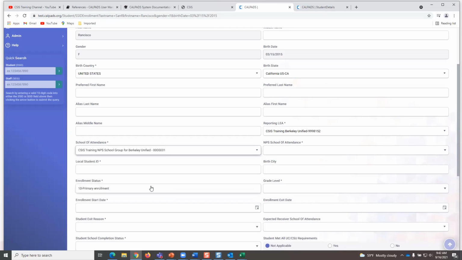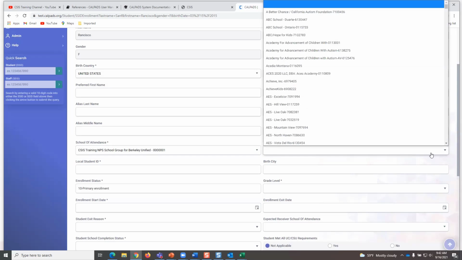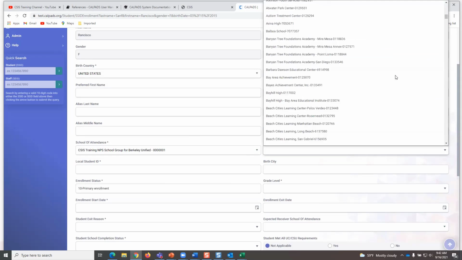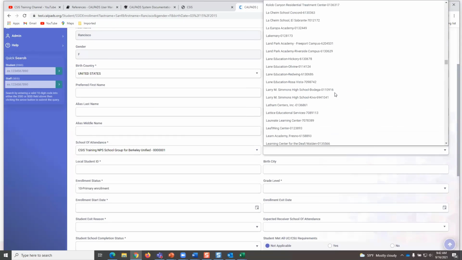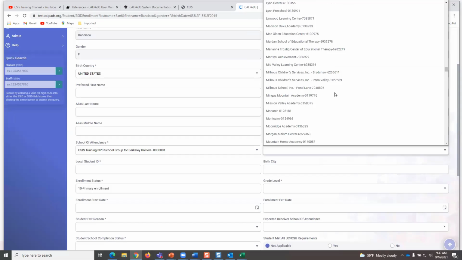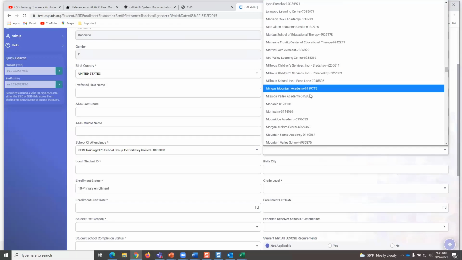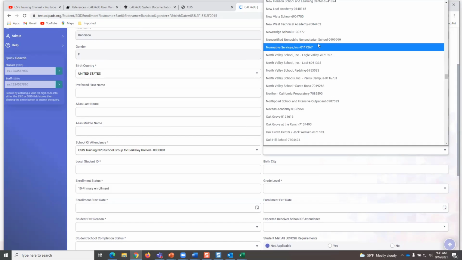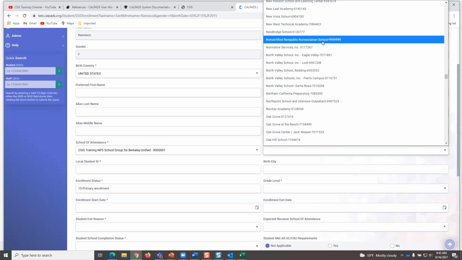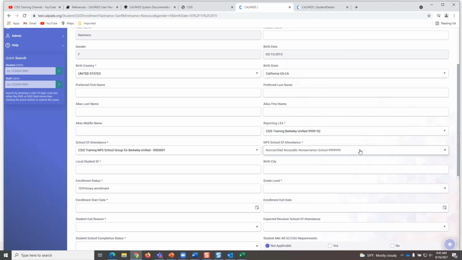If you were to pick NPS, school of attendance is conditionally validated. And the CDE has a form for all the certified NPS schools. If you don't know them, they're listed here. There's also a generic NPS school number. So if your school has not been certified, but you have a student on an IEP going to an NPS school, you can pick the generic NPS school code. And that's all 9s here: non-certified, non-public, non-sectarian school, and that would be the generic school code.